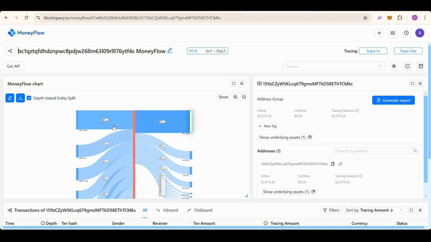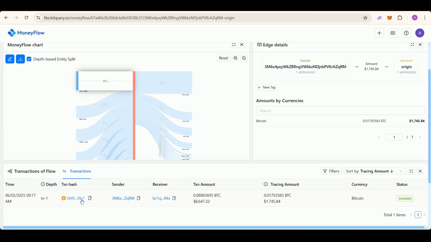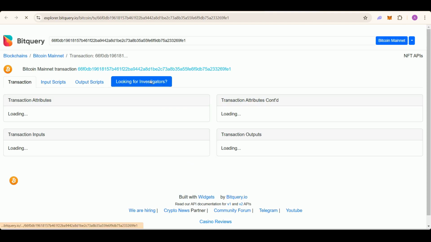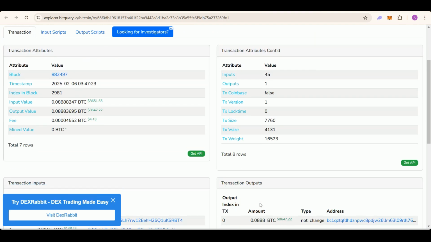If you zoom in and click on any of the edges, you will see the edge details. I'll click on this edge. I will get the transactions that are associated with this edge: transaction hash, sender, receiver, transaction amount, tracing amount, and currency. I can click on this transaction hash and see all the details on the BitQuery Explorer for this transaction: all the attributes, inputs, and outputs.